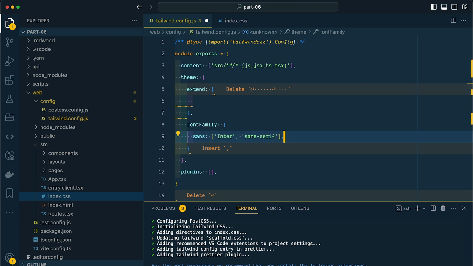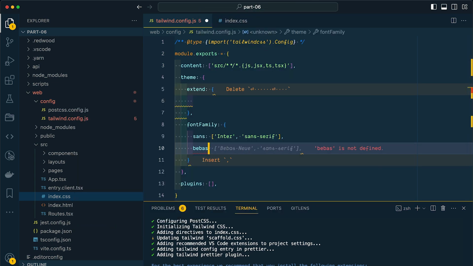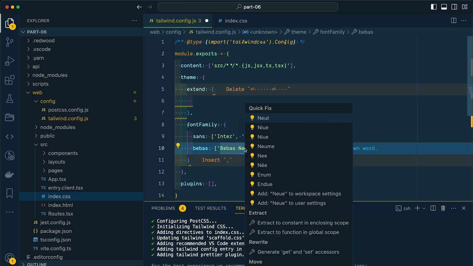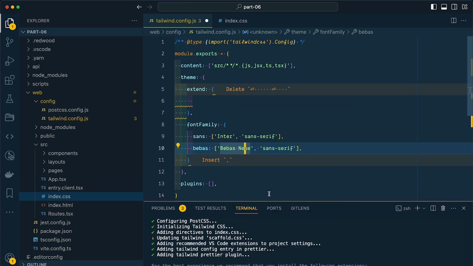Now for Bebas, this is a condensed font. So we'll say Bebas, Bebas Neue. Now I'm getting a few highlights here, and that's because it's not familiar with this particular word. So I'll just add that spelling to my workspace settings.